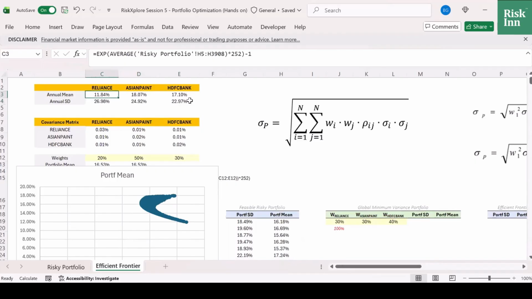Again, just to clarify one point, this is computed using historical data, but we cannot say that historical data will be representative of the future as well. So you can use your own numbers as well here. Let's say using your research, you find out that Asian Paints will not perform this well. It will not give us an annual return of 18%. It will only give an annual return of 5%. So you can use 5% here instead of 18%, right? So that is something that we can manage here.